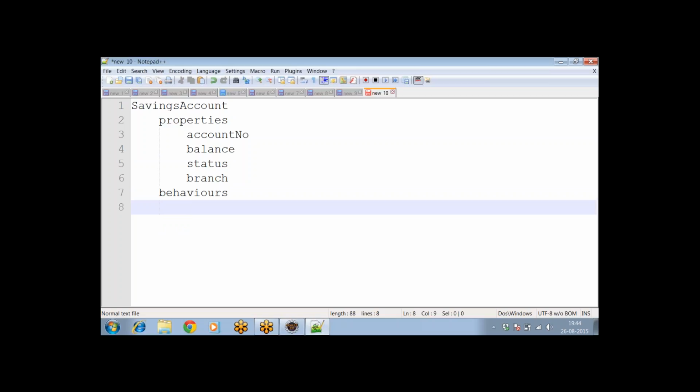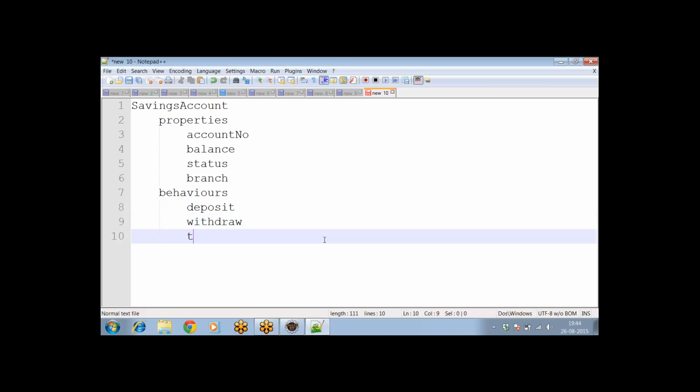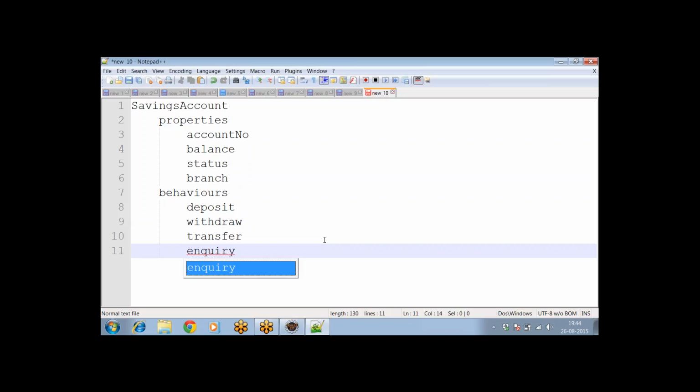Deposit, withdrawal. Yeah, transactions means yes, deposit, withdraw, and what else? Transfer of funds, balance inquiry. So these are the behaviors here, the actions which we perform on the savings account object.